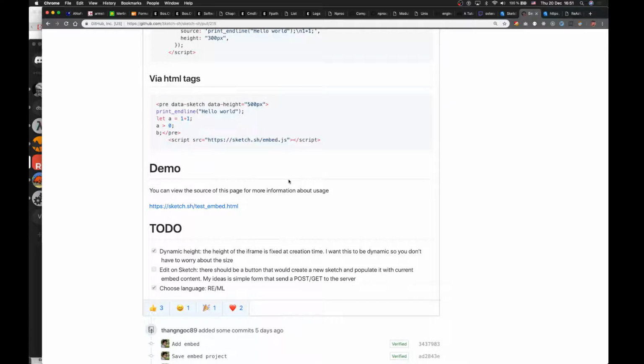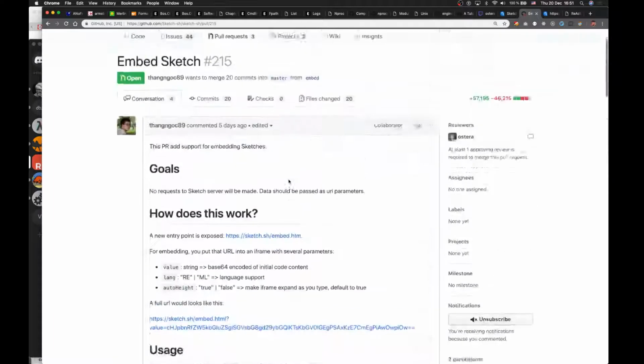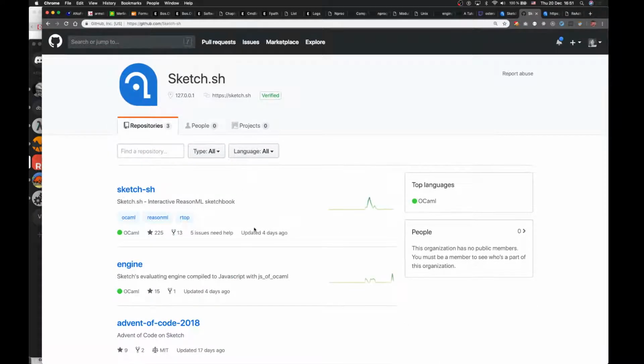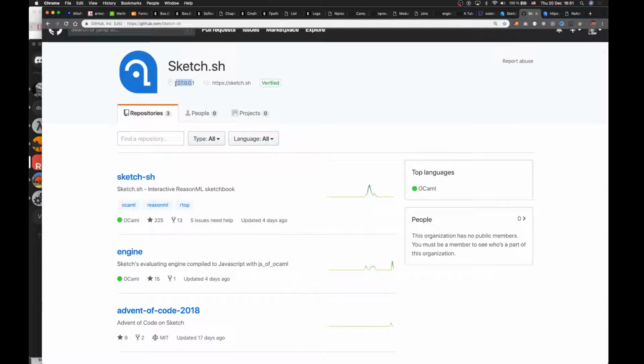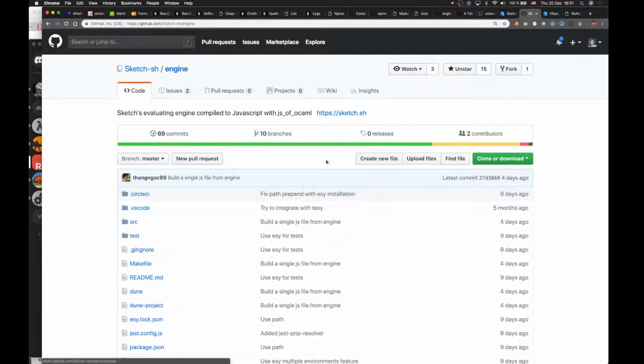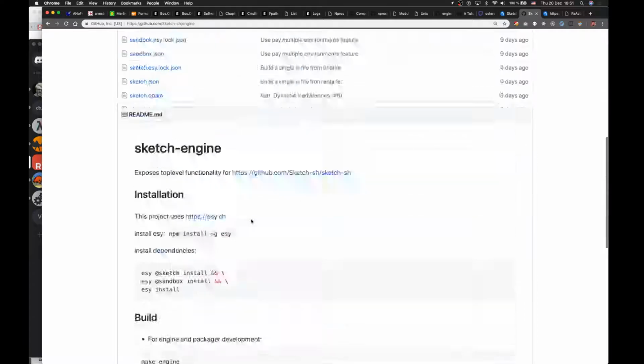We're going to be looking a little bit into the Sketch engine, not Sketch.sh by itself, but if you go into the repo, nice one. We have the engine here, which is much less popular, but it's a nice piece of work.